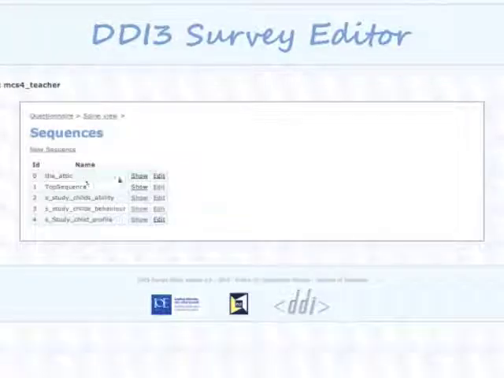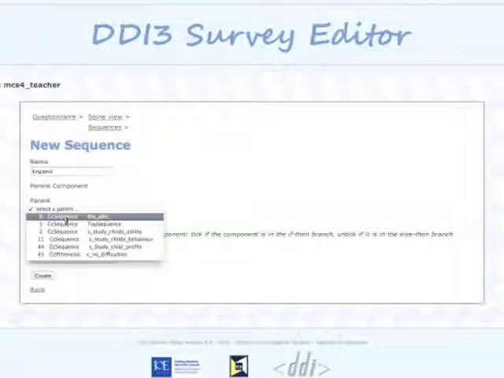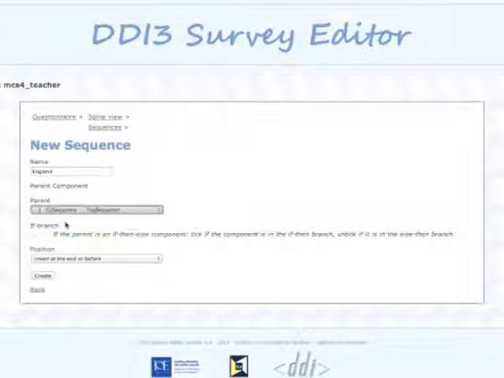And then last, the sequences or sections of the questionnaire. We're just going to add a new sequence in here. We're going to call this England, and the parent with top sequences is our generic starting point, just so we've got a placeholder to attach the elements in the questionnaire.